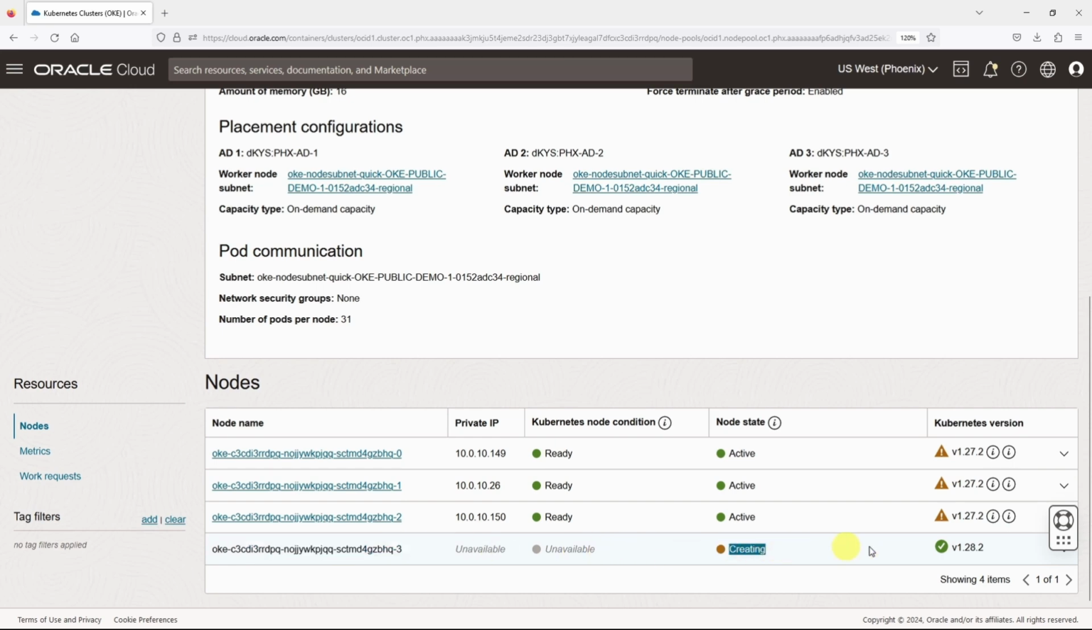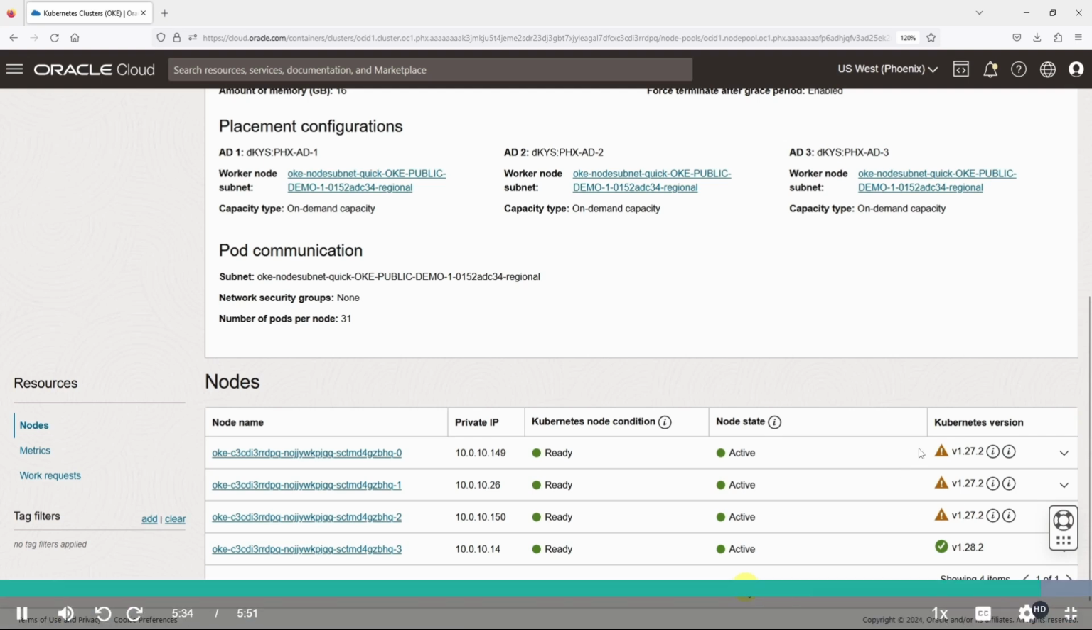Currently, it's in the creating state, but we can observe that the version running on the worker node is 1.28.2, which is one version ahead as compared to the Kubernetes version running on the previous worker nodes in the same node pool. After a while, our new node is now in the ready condition and in an active state, running the Kubernetes version 1.28.2. With this, we come to the end of this demo where we saw how to upgrade the Kubernetes cluster's control plane node in OCI Container Engine for Kubernetes.